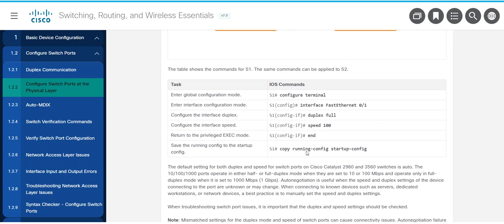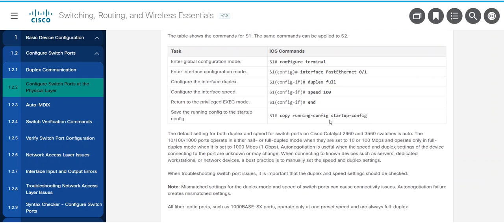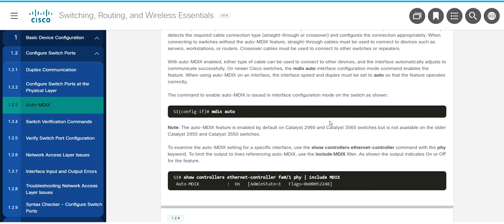Now, just as a review, we've configured ports before, Fast Ethernet ports, but here to configure it in a duplex mode, these are your steps. You can set the duplex mode and you can set the speed.